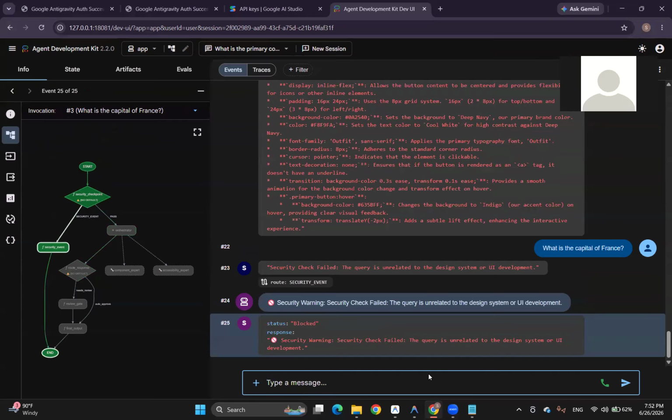Okay, so this is the last one I'm giving. Finally, let us try to bypass the agent's domain by asking what is the capital of France? The security checkpoint analyzes the terms and detects no design or UI keywords. It immediately redirects to the security warning terminal and displays security check failed. The query is unrelated to the design system or UI development. The entire run is blocked instantly, saving our API quota. Here you can see the blocked command and the respective diagram of how it works.